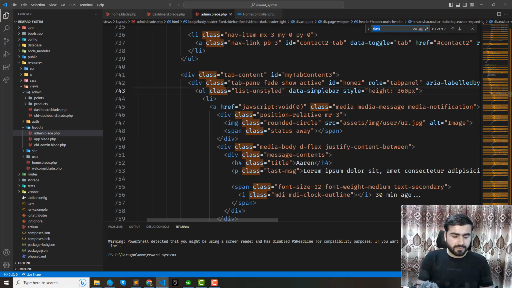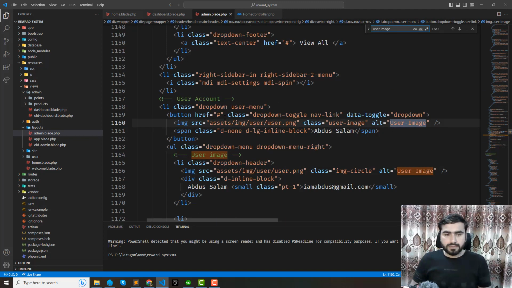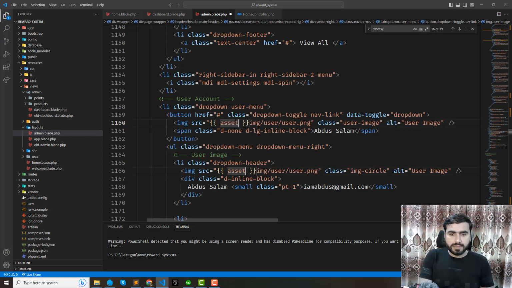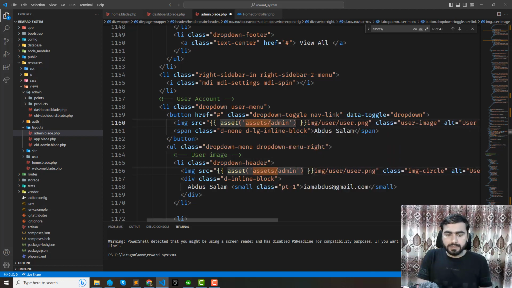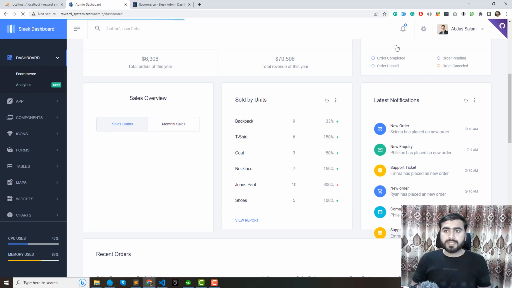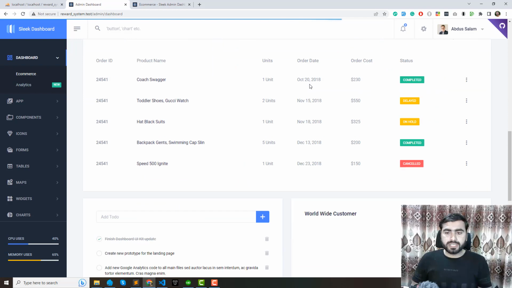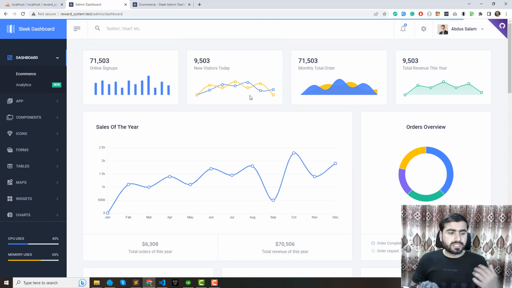So find the user image, okay, this one, and let me fix this from here: asset, and then this would be the admin, and then here I need to paste this. Copy this image, this one too. Save this one and give it a refresh. And yes, our images are also working fine, right? We don't need these other things, that's why I'm not adding other image paths.